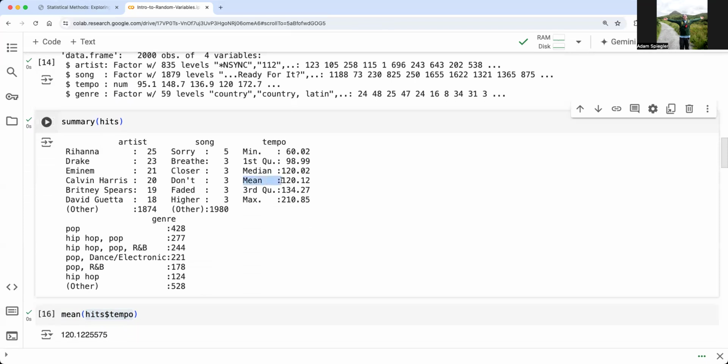And I could also have just gotten that from the summary command. The summary command is super useful. We could have answered almost all of the questions just by looking at the output of summary. But the summary command does not provide a visual summary of the tempo.